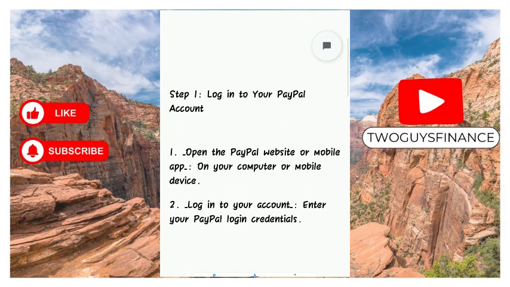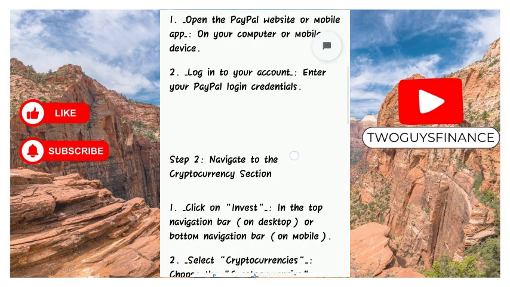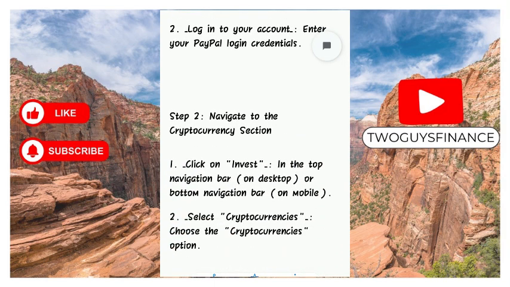The first step is to log into your PayPal account. You can just open the PayPal website and log in there, or you can log in through the mobile app on your mobile device. Next is to navigate to the cryptocurrency section.